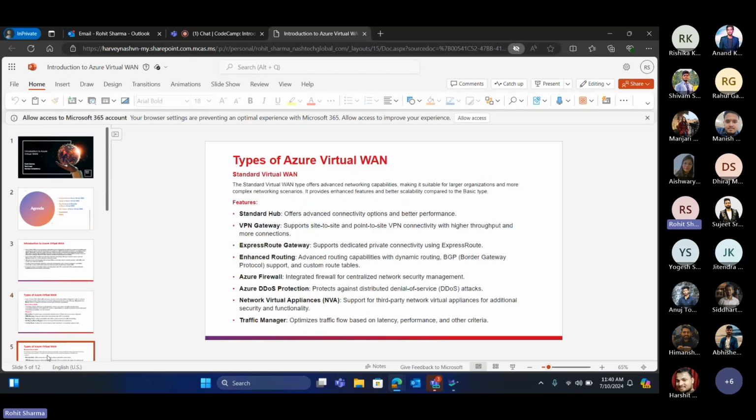Then the second one that we are using is the standard vWAN. The standard vWAN provides you advanced network capabilities. In basic, what we observed is that it is helpful only for small organizations and small network capability. But for standard, you can use this as advanced network capabilities for larger organizations.